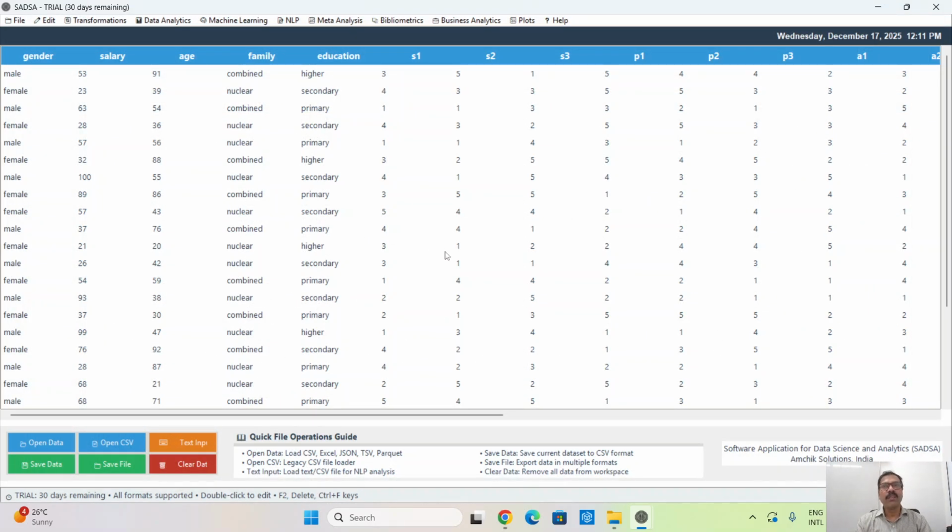So this is how the data files can be saved using encryption algorithms available in SADSA, and that adds additional security layers so that other people cannot open the data files if they are secret, confidential, and so on.